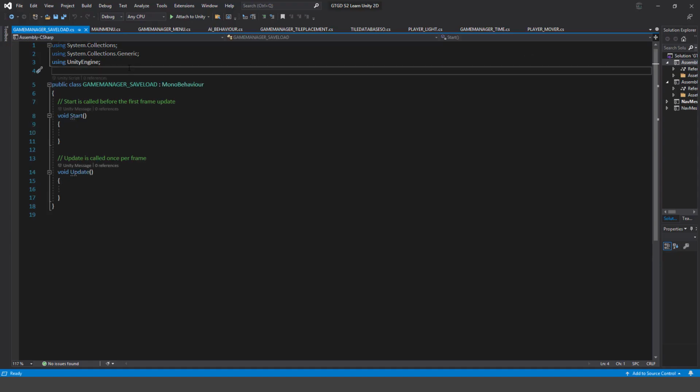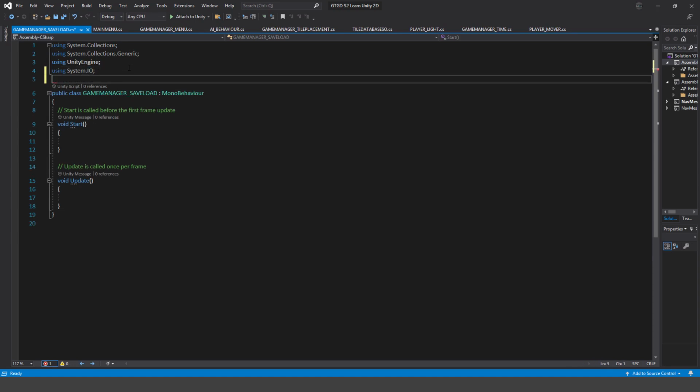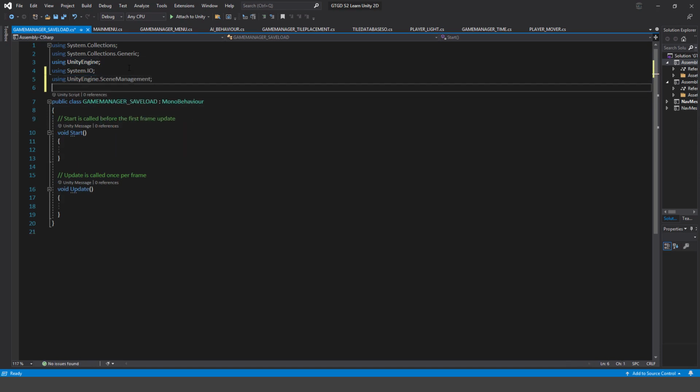Alright, so inside of my script now, I'm going to say using System.IO and using UnityEngine.SceneManagement. Alright, so basically, from this we'll be able to use our input-output system, and you'll be seeing everything that we're going to do in just a bit.